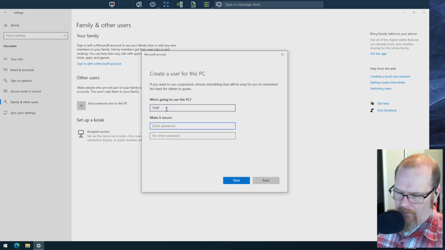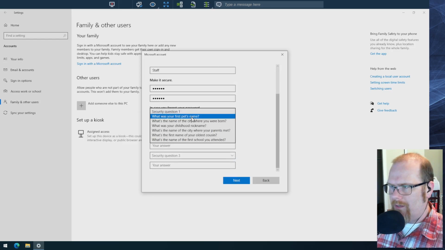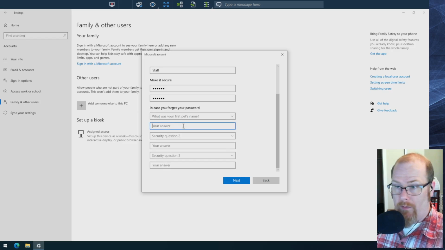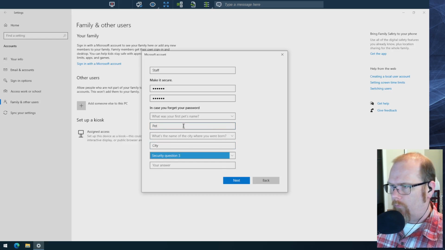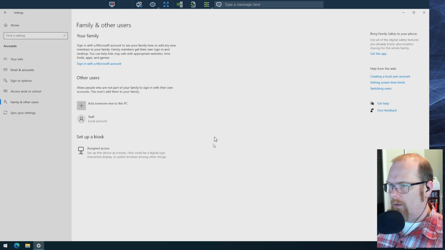And we're going to put in a password here. And fill in the security questions as appropriate. The password for this account can be reset by the admin user or the other user, probably the manager user. So we'll go ahead and just put in some bogus answers here. And then we'll just hit next. And it's as simple as that. It's now created this staff user.